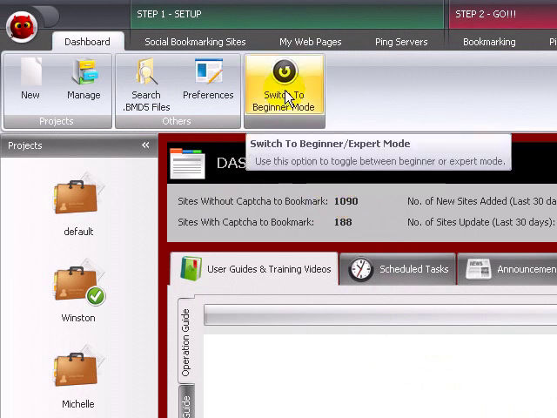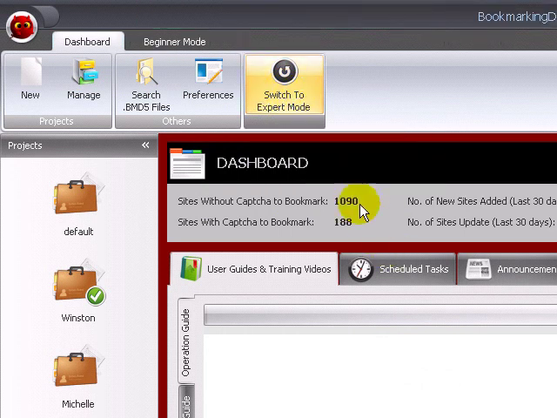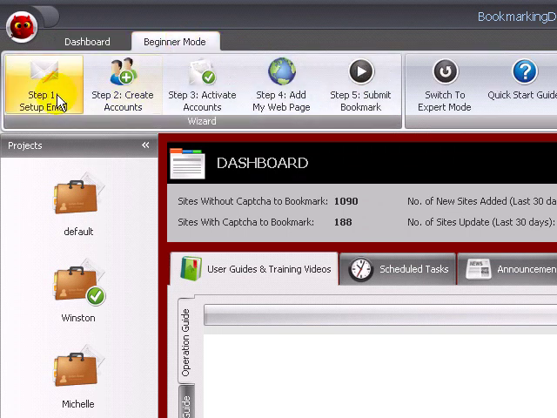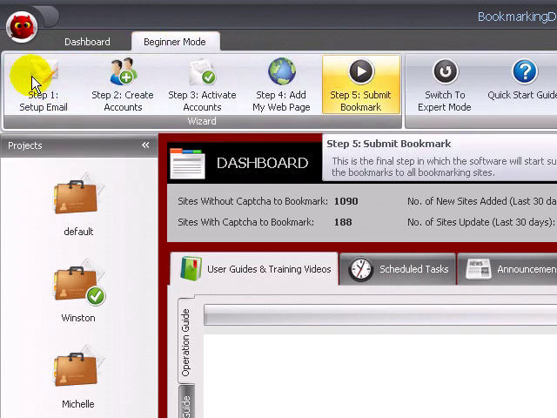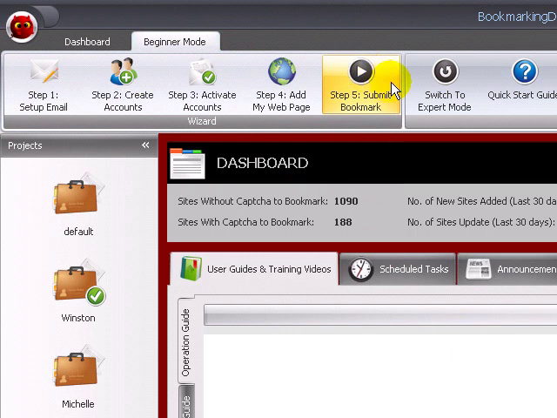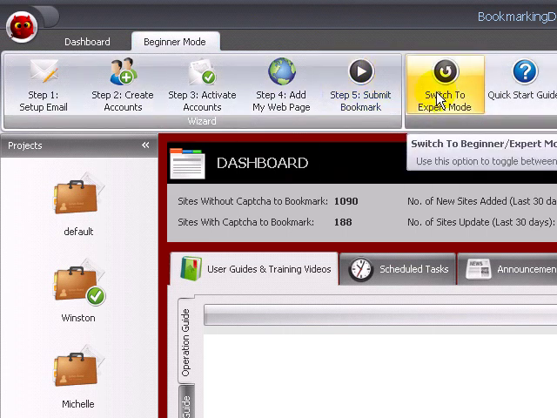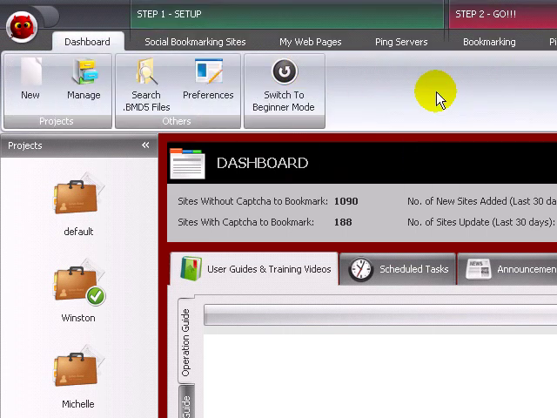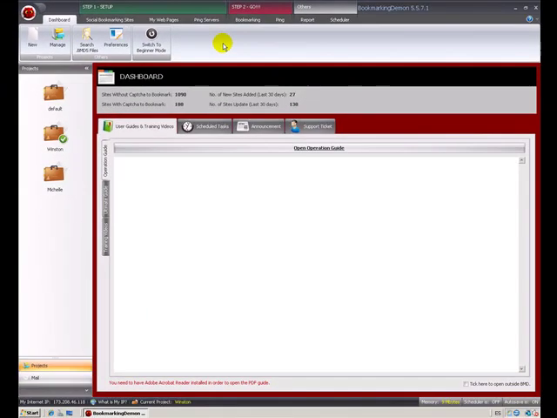In my original review, I told you that Bookmarking Demon is pretty difficult for beginners to use, but what they have is beginner mode, where you can start from step 1 to step 5, up from setting up your emails to doing your bookmarks. And this is pretty helpful if you're brand new to the program. I kind of forgot about that when I was writing my review. And once you get done using beginner mode, you can go back to expert mode, which is what I use because it contains a lot more features, which I'm going to get into a little bit more.